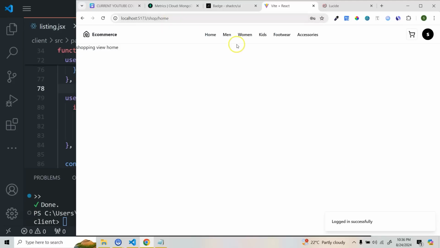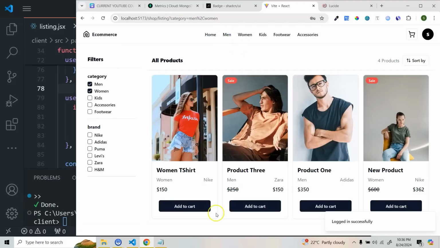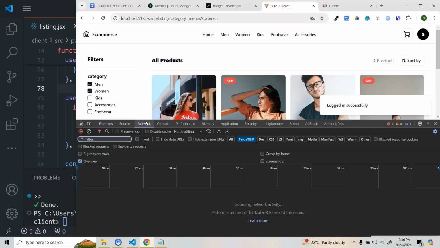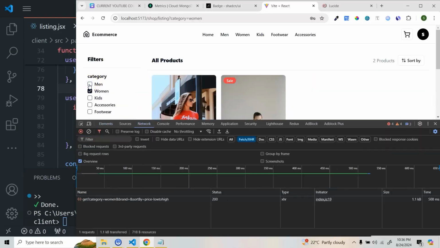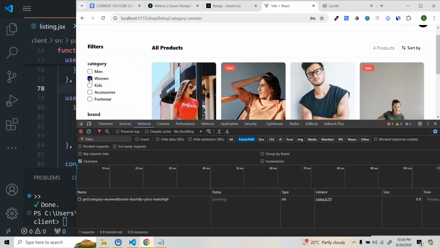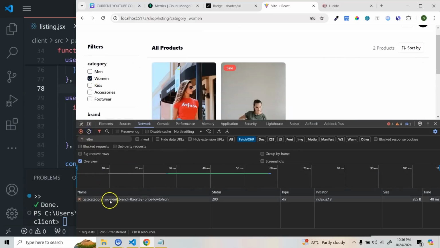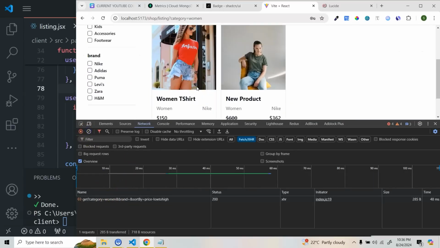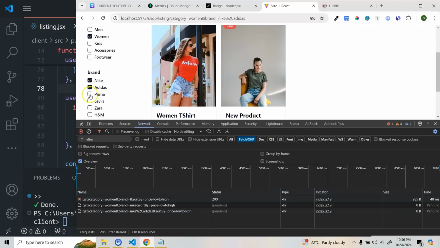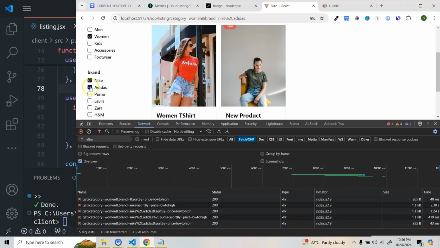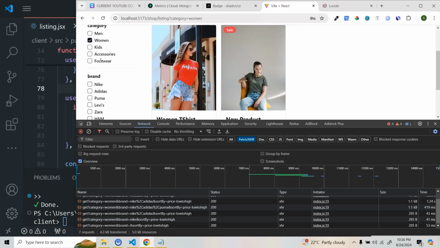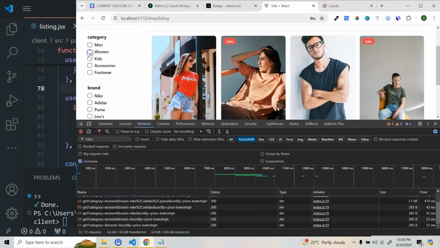So we'll log in, go to men, and I'll go to network, and then I'm going to unselect this. It's already working. Awesome. Now I'm going to only select women. See, we are getting women. And let's select Nike, Adidas. I think this brand part is not working, right? So this part we need to check. But if I remove this women, this is working fine.